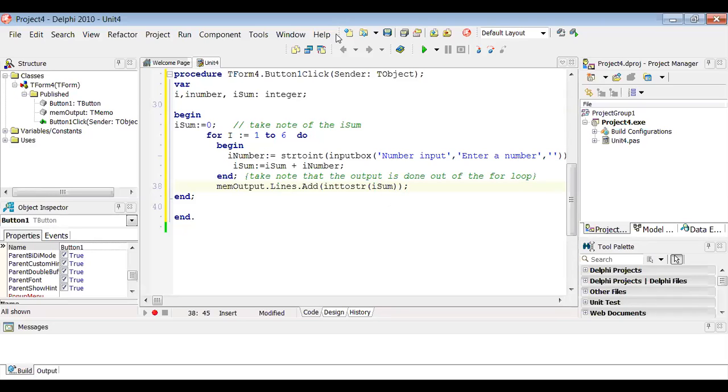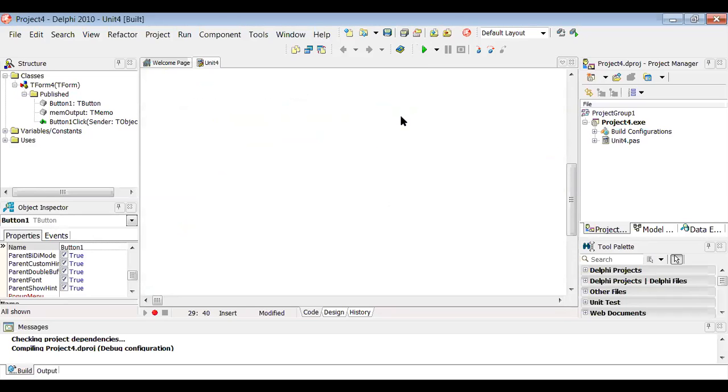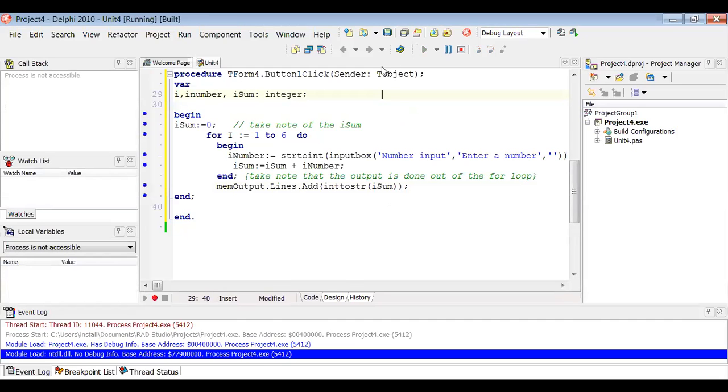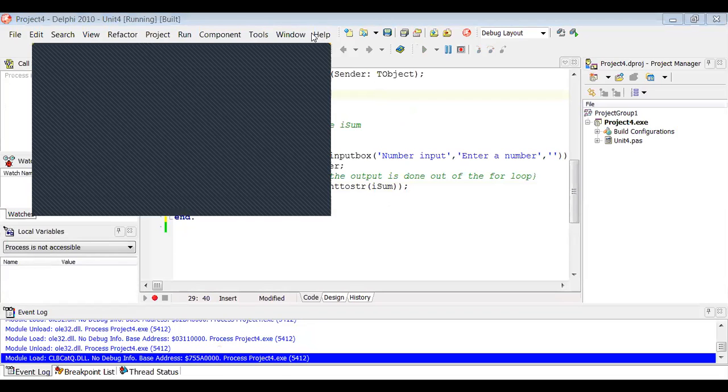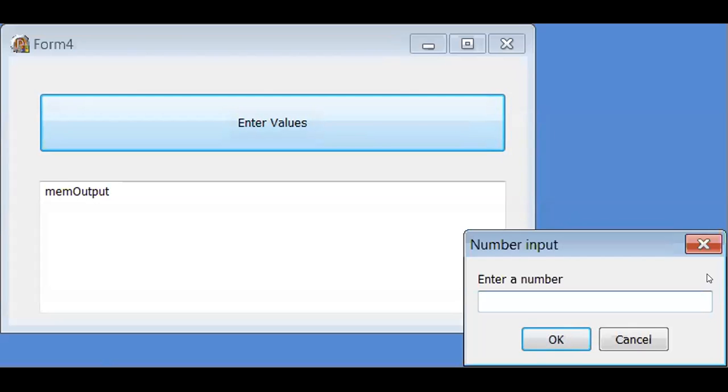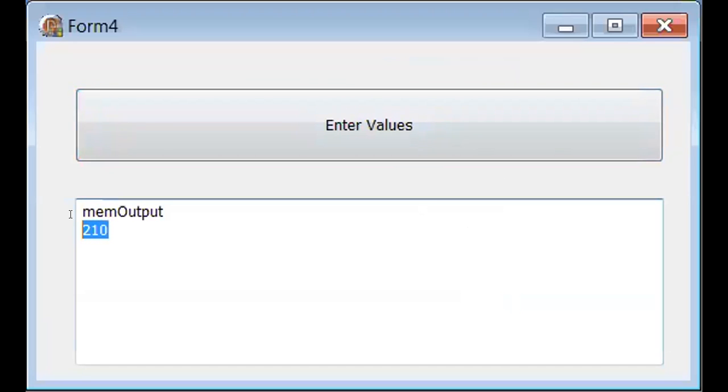So please have a look at that, and please just note how certain things are done. Okay, so we're just going to look at how this would look. I'm going to share with you my execution, the program or the form being executed. So we're going to see how that works. Okay, so enter values. Let's go ahead. We're obviously going to do it 6 times. So let's say 10, 20, 30, 40, 50, and 60. So obviously that sum was 210.